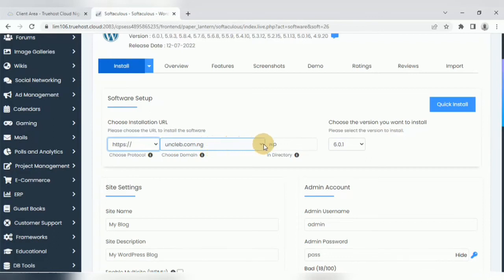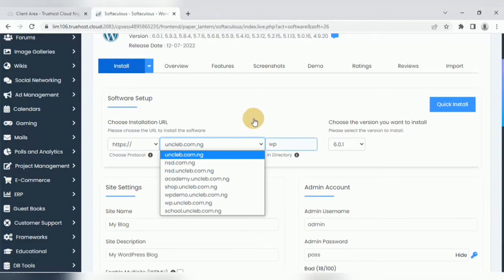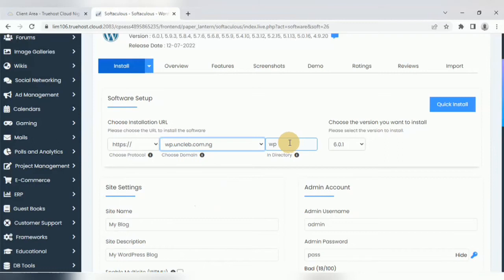For you as a beginner, you should have just one probably, but in my case, every domain that is associated with that hosting is listed. So I have subdomain, I have domains that are added as add-on domains, and the rest. For this tutorial, I'm going to use this subdomain, and this place where it says in directory, you need to erase it out.